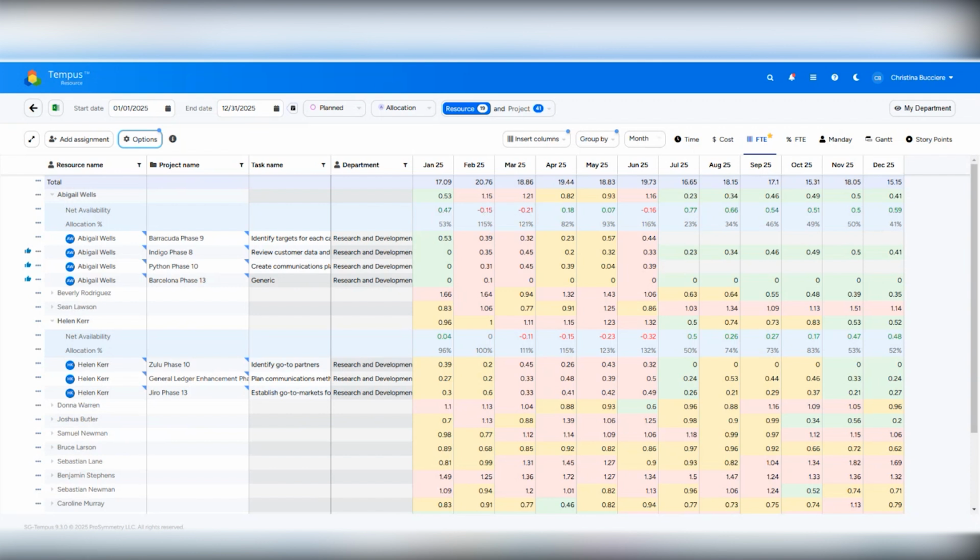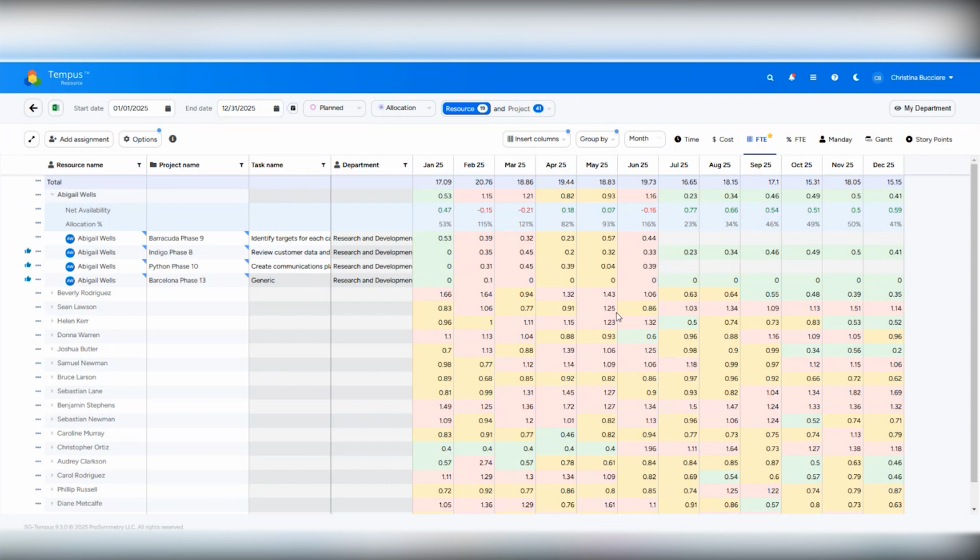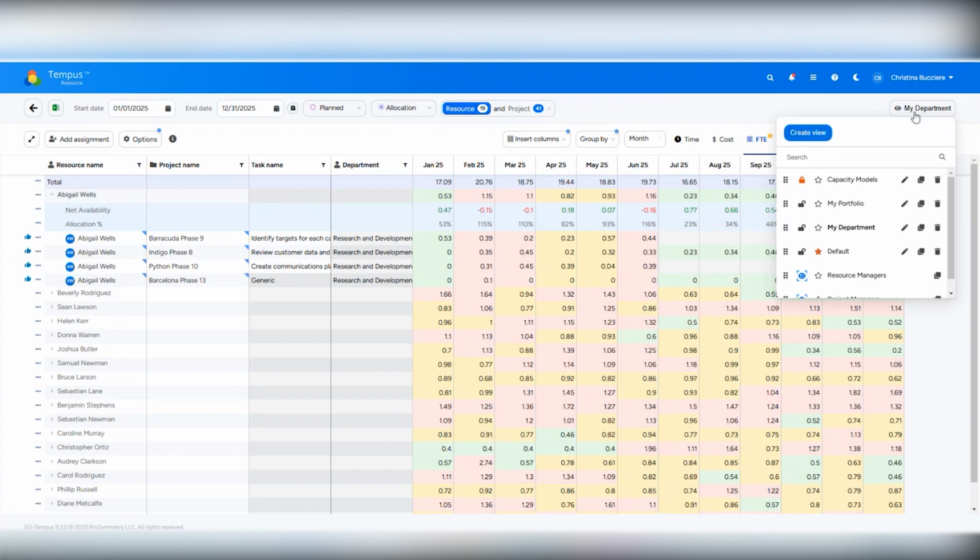With this view, I can also easily adjust my team's allocations all in one place across multiple projects just by clicking into the cells here, making my adjustments, and then saving my changes. I could also choose to make this view my default view so that every time I come into the flatgrid tile, this is the first view I see, just by clicking the star icon here.